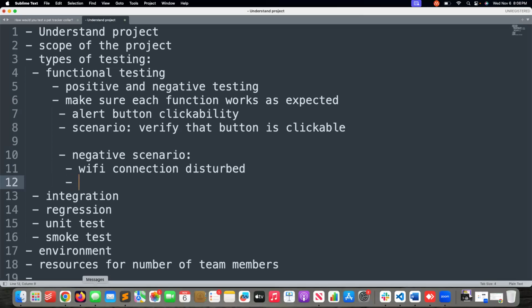Message from numbers, yes. So if the Wi-Fi connection is disturbed, they should still have the data, the phone, no, not phone number, but the phone also has internet, right? So that should work.